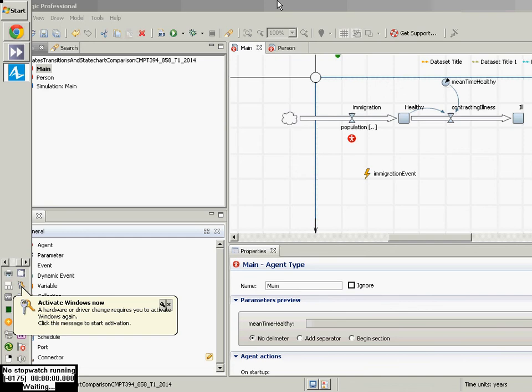Can I go to the immigration event? Add population? Okay, maybe because your population is called something else? Is it called POP? Oh, yeah. Yeah, this is a method call. Yeah. Yeah.